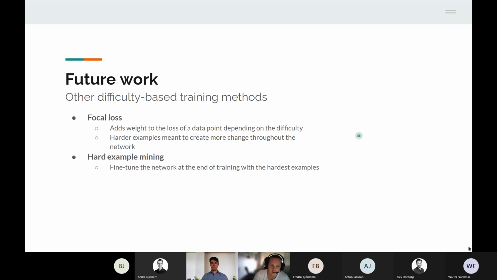So focal loss adds weight to the loss of each data point so that harder examples could create larger changes throughout the network during training. In hard example mining, the network is trained as usual, but at the end of training, the model is then fine-tuned with only the most challenging examples.